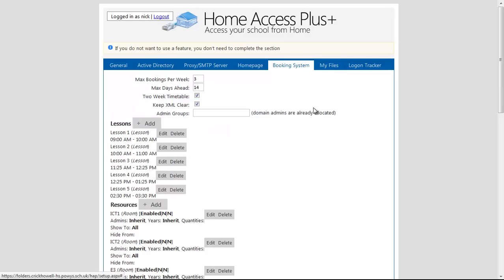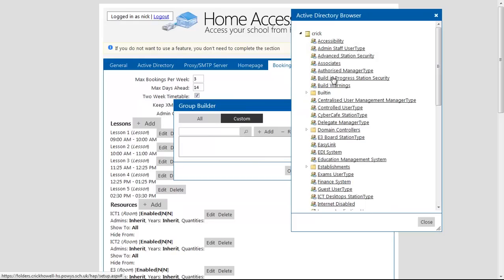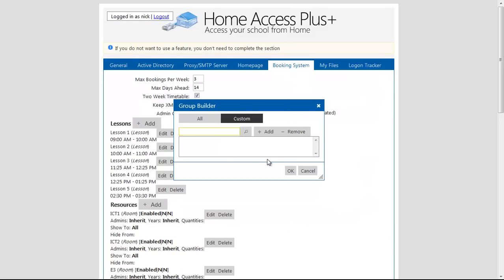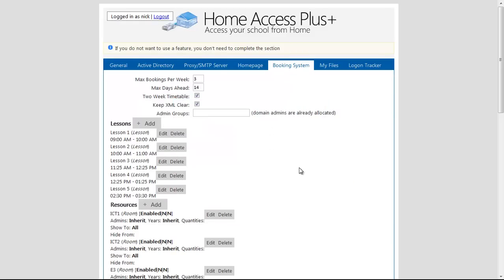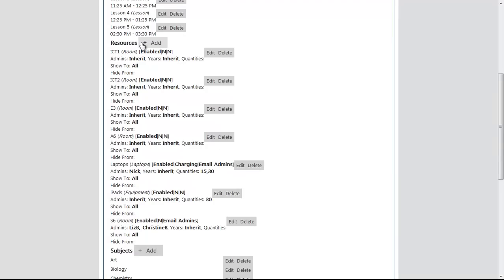clean. Basically this means it will remove the old entries, and who the administrators of the booking system are in group format. Domain admins are already allocated. You click on this, either click on all or custom, and then browse or add manually the groups that you know to use. You then add the lessons that you want to be available, including their times, the resources you want to allow users to book, and you get this.